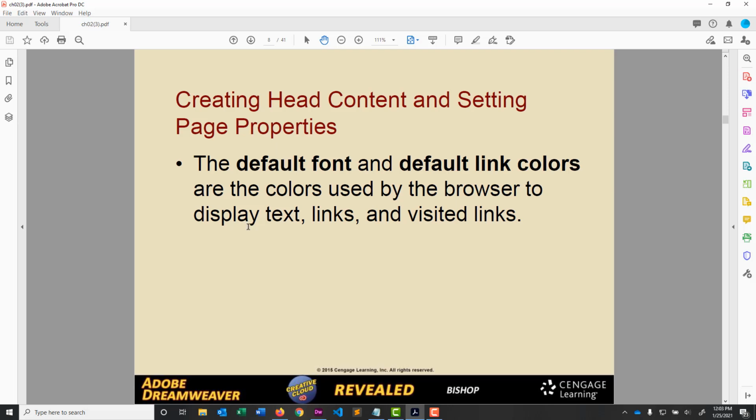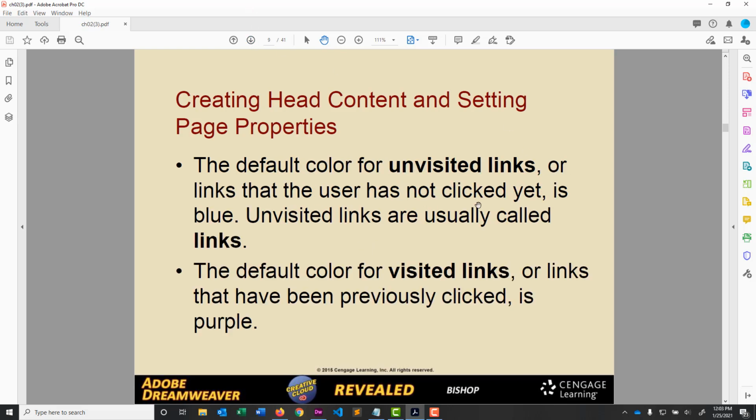A default font and default link colors. So default font typically is your Times New Roman, and 16-point font is going to be your font size in your browsers. And then default link colors, those are going to be our blues and our purples, but we can go ahead and modify those if we choose to. Unvisited link, again, that is our blue. Visited link is going to be our magenta or our purple.